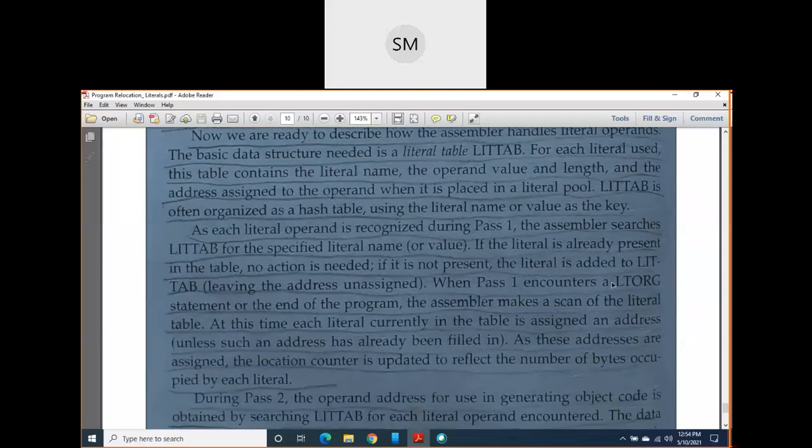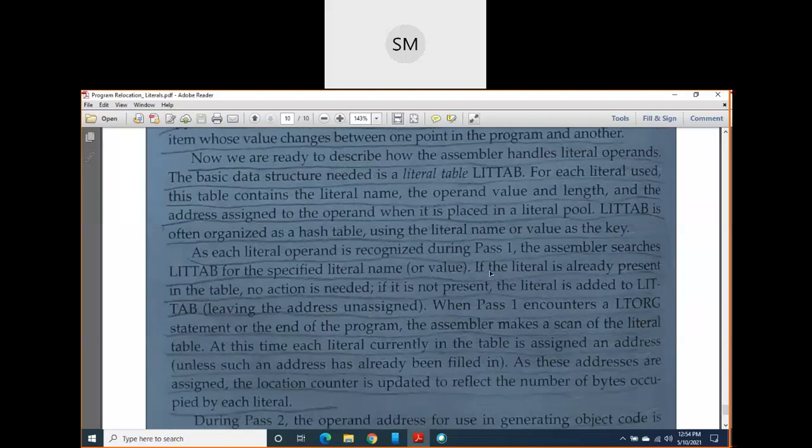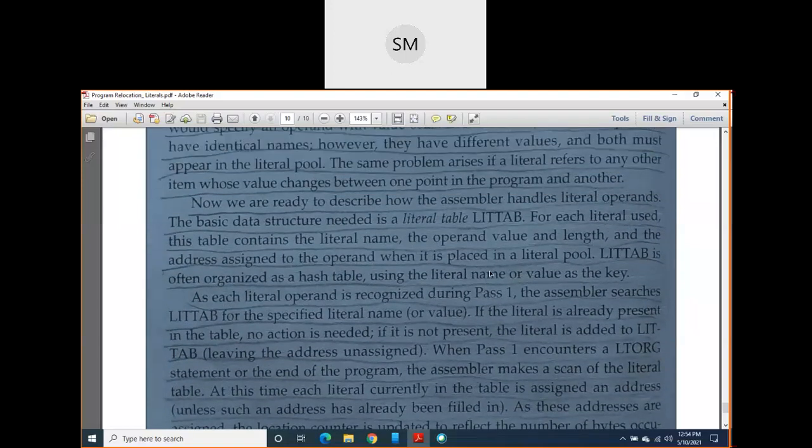For the literal table, there are again pass 1 and pass 2. In pass 1, the assembler will keep on inserting all these literals, and in pass 2 it will search the literal table whenever it starts assembling, that is, the conversion of the assembly program into a low level program. It searches this literal table for the literals and finds out the value of that literal. Clear now? What we have discussed today is very, very important.